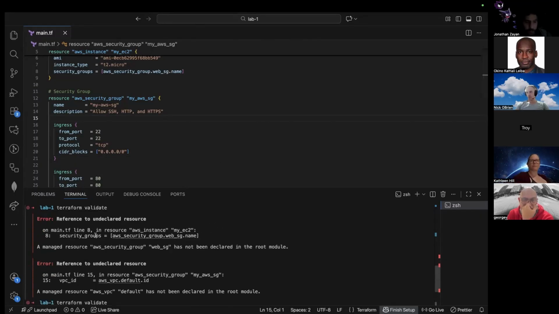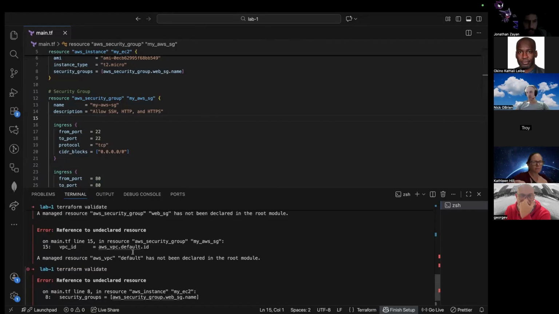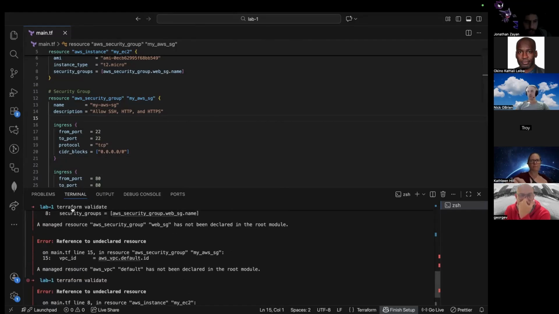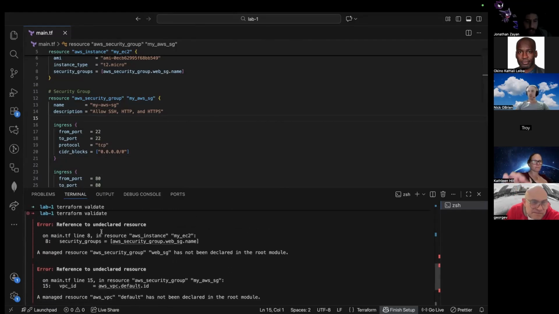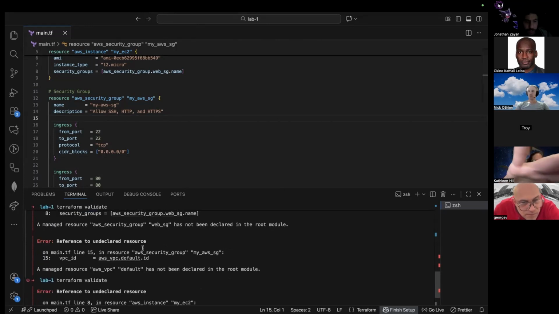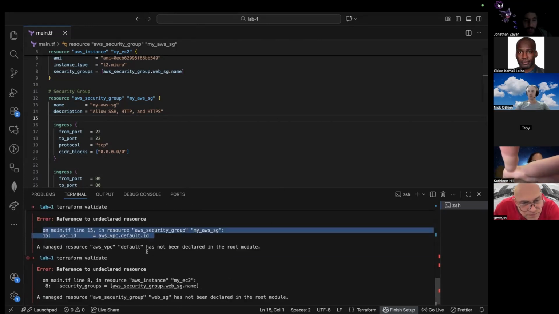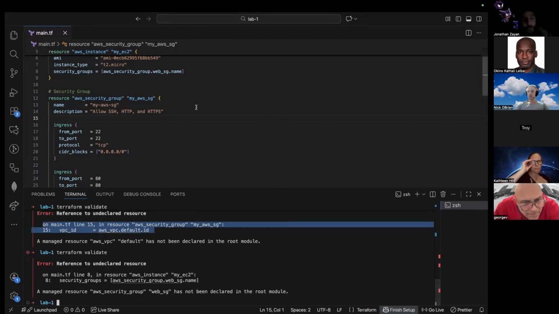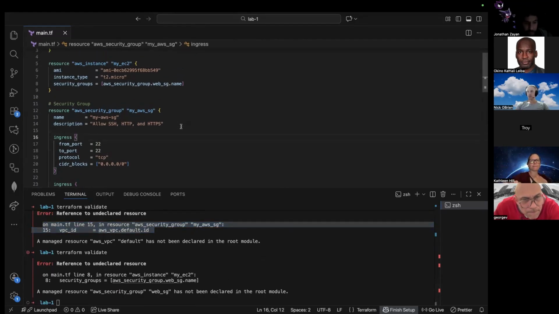If you saw, wait, how do I still have the same? Oh, I don't have the same one. So before when we ran validate, we had two errors here. We had line 8, line 15. Line 15 was this one. We deleted it. Now we just have one on line 8. So this one is a different error. So what's up with line 8?